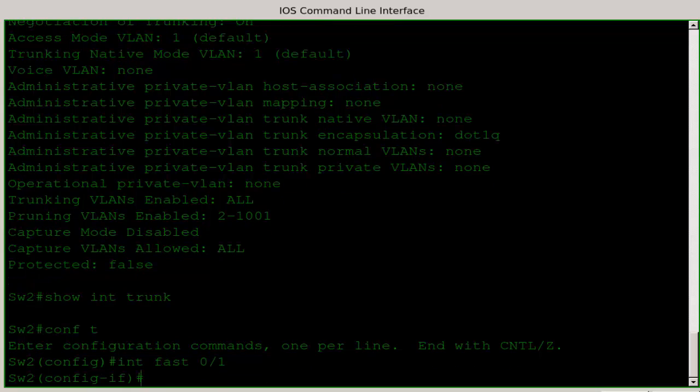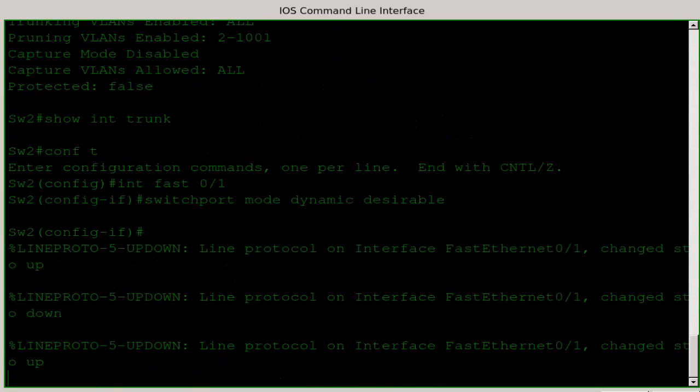So interface fast Ethernet 0/1. Let's change our setting now. Switch port mode dynamic desirable. You can use the question mark as you go along. So you can see the trunk has come up.